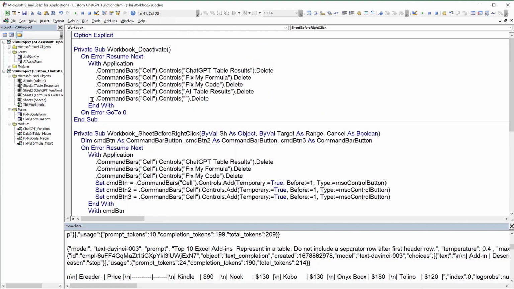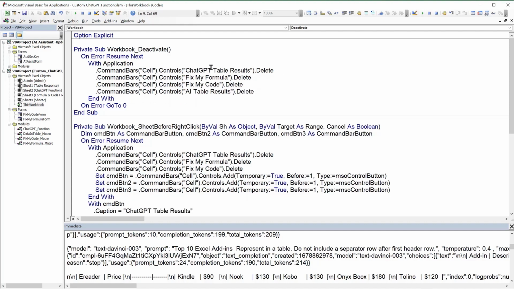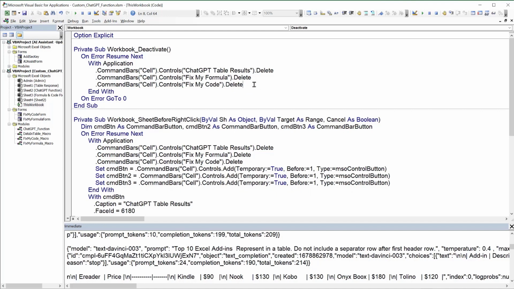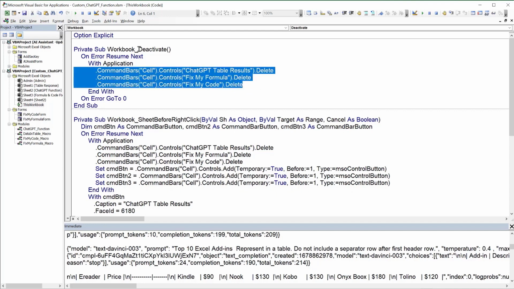The only other thing we need to do is, when we deactivate this workbook, because we only want that right click available on a single workbook, we want to make sure that we remove all those. I only need these; this one I don't need anymore, that was temporary. So ChatGPT table results, fix my table, that was an original name that I created. If for some reason you decide to change the name and it's still in your menu, just create this line with whatever the old name was, and it'll automatically delete it when you deactivate the workbook. But I only have 3, so we're going to use those 3. Make sure that when you're deactivating the workbook, you also delete these controls. That's all we have to do with the right click.